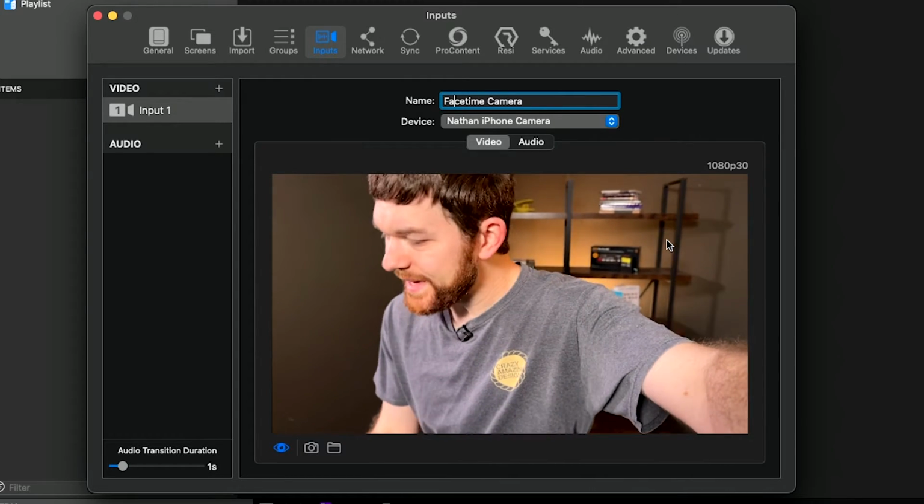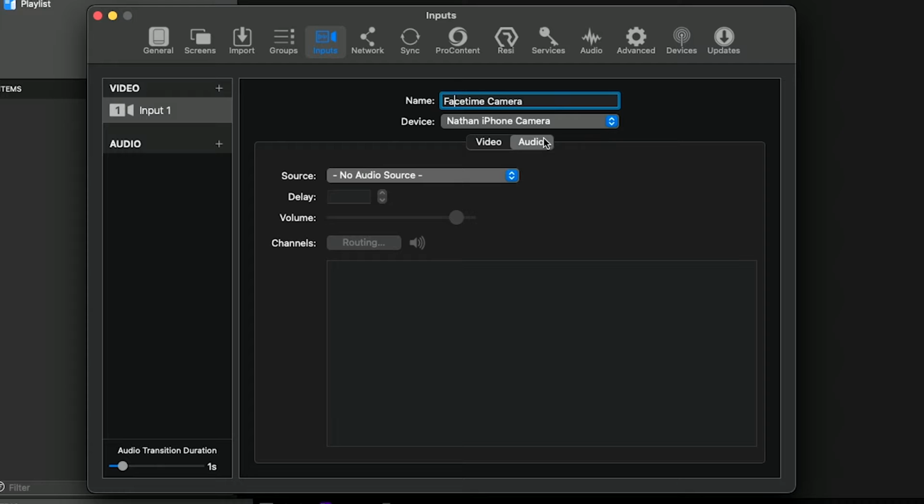There is a second tab here, which is the audio tab. When an input is selected, the audio will also be displayed in that output. So if you don't want audio coming from a specific source, then don't select any audio here. Just keep it set to no audio source. If you're going to be using several cameras and have the main audio source be a connected mixing console, then just leave the audio on the individual channels set to no audio source.